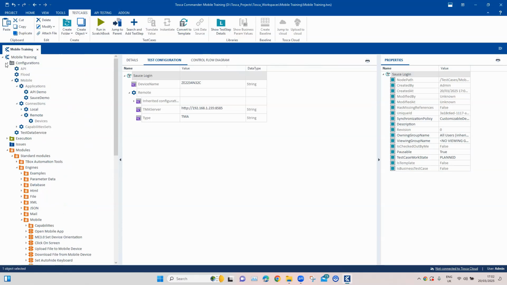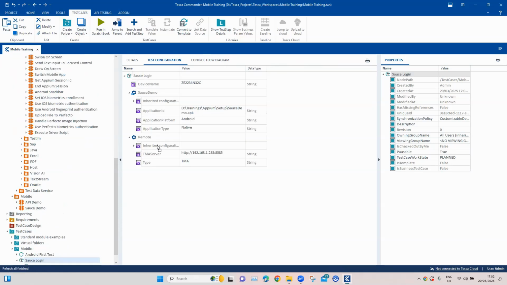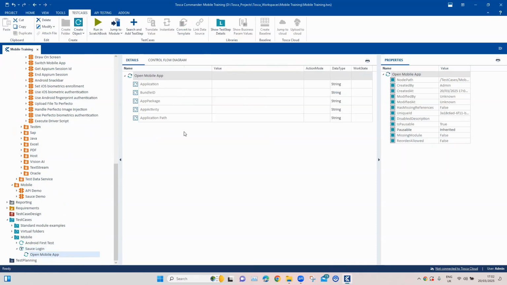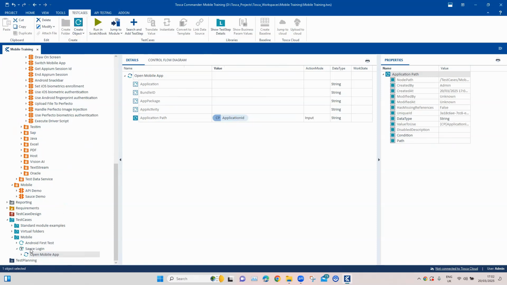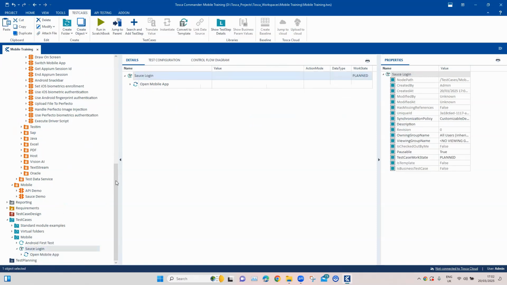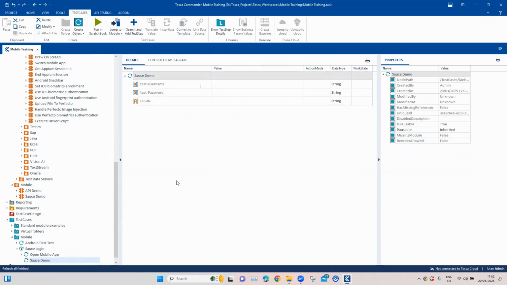So we can look at our configurations, and now we have a new configuration under applications for source demo, right? So I'm going to pull this in here so that we have it here. And then in the mobile app, in the application path, we are going to use the configuration parameter and we'll use the application ID here. So that will open the app. And then in the next step, we are going to use our own module, which we have scanned, right?